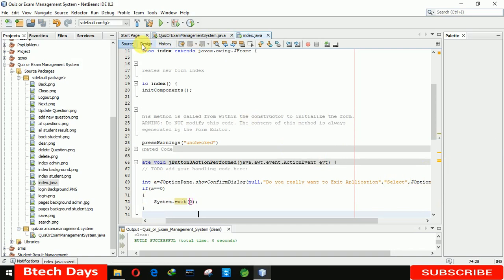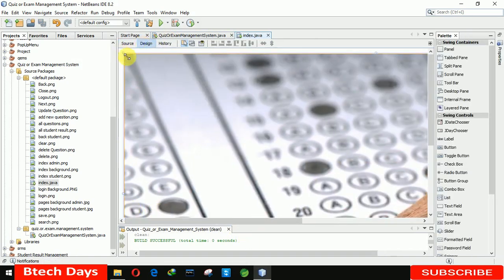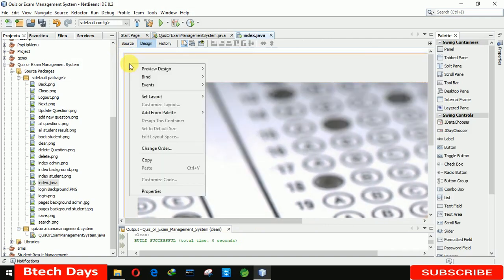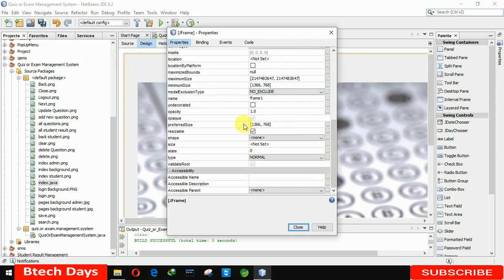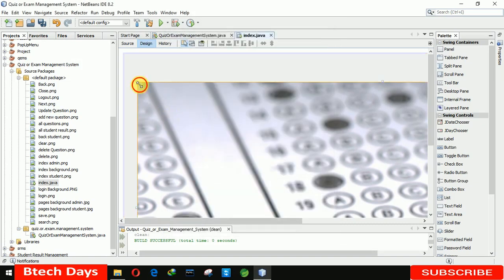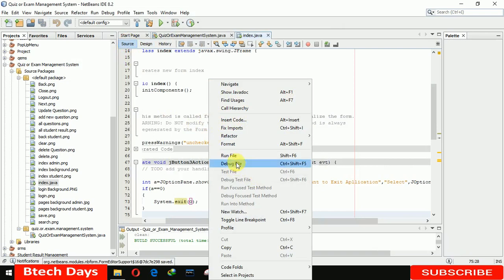One more thing, we need to remove the min, max and close buttons from this form. For that, minimize this, click on the form, go to the properties, and you can see there is an option Undecorated. Just click on it, and close it, and again resize this image. Let me save it. Now our front end part and back end part are completed. Let me run this.